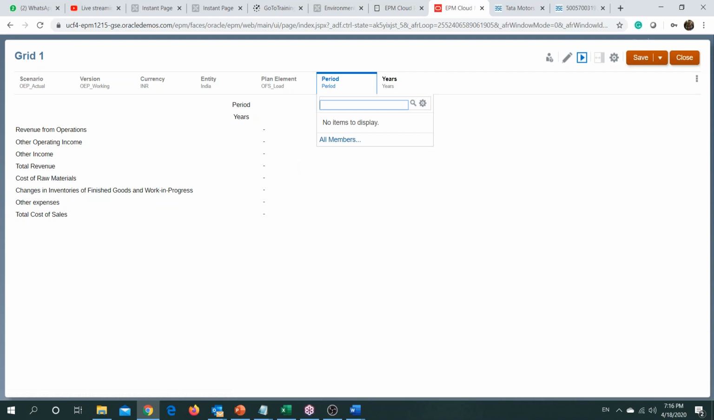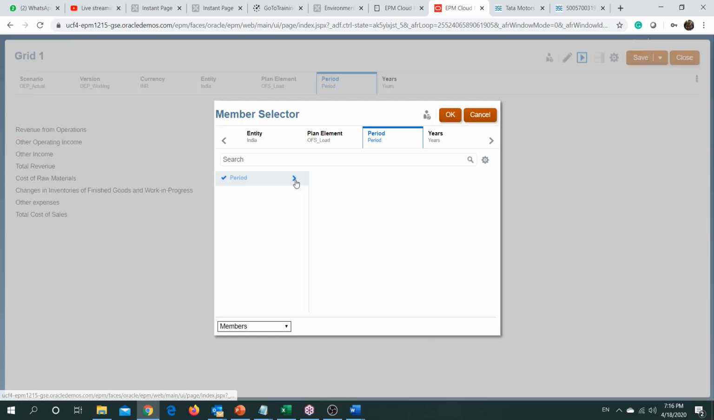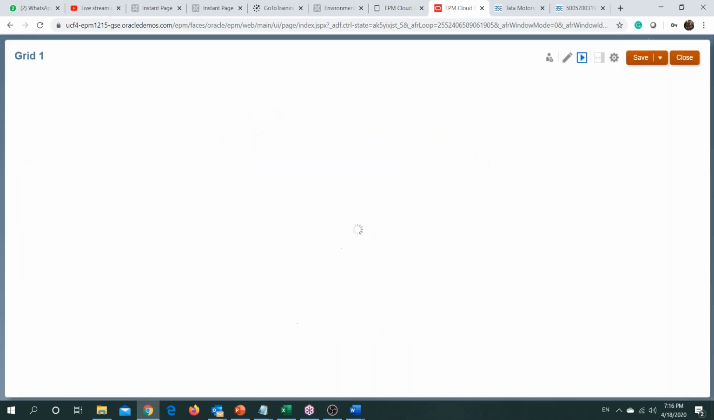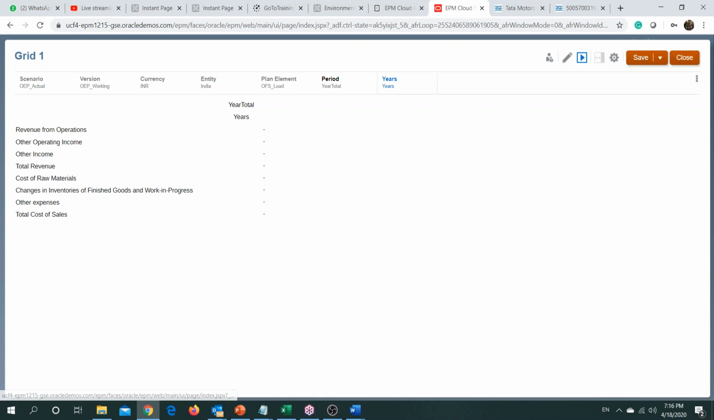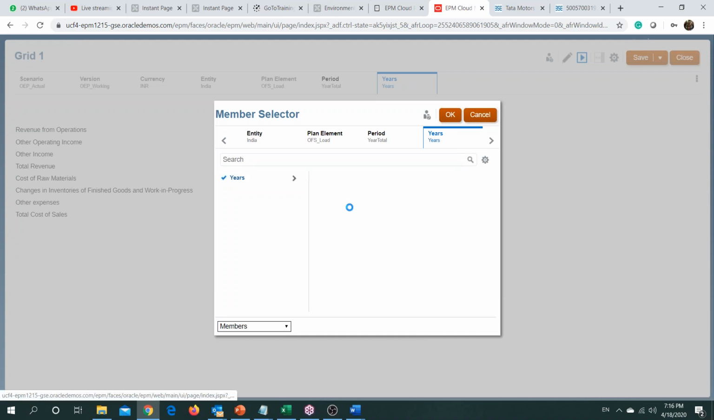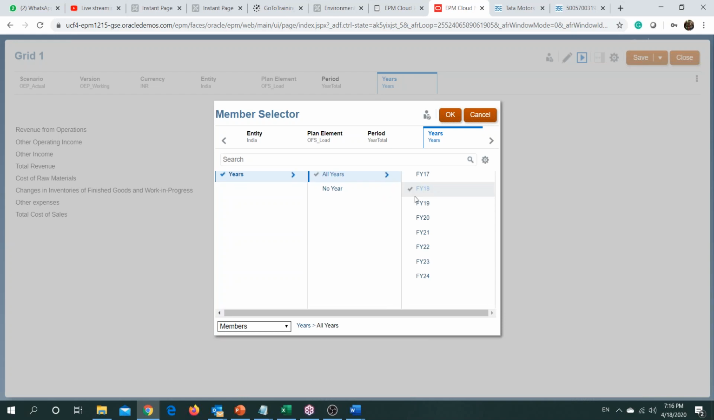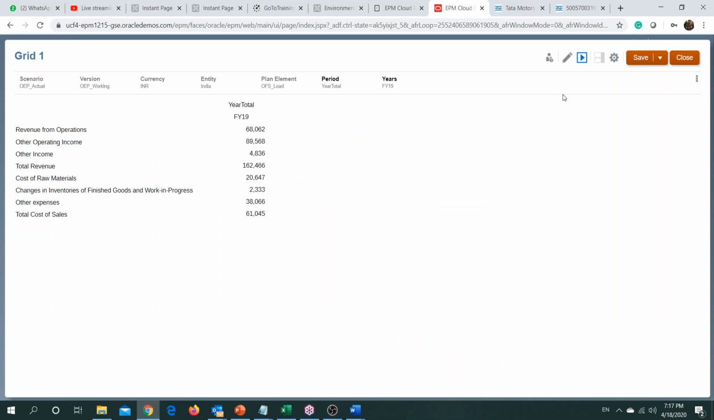So just provide with the period. So let's say I want to go for year total. Okay. And I want to retrieve data for my financial year 19. All years, and all years we have financial years as in our application. Just click OK. So we have our numbers in here.